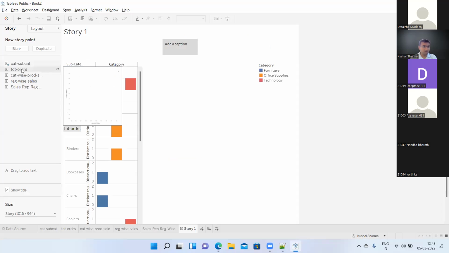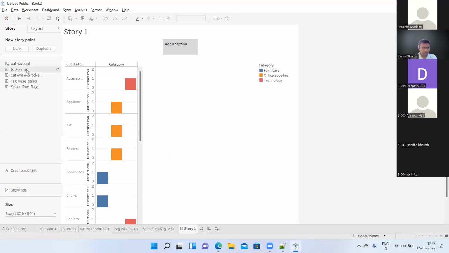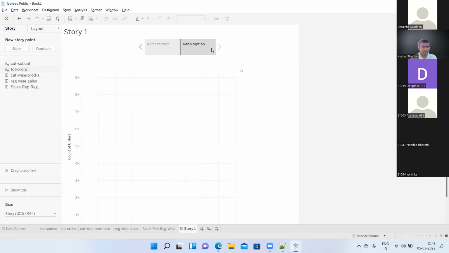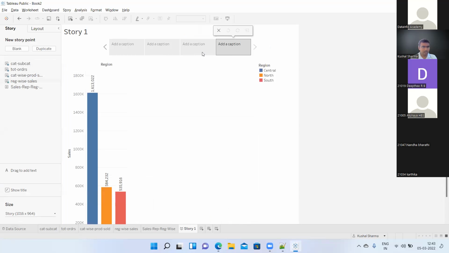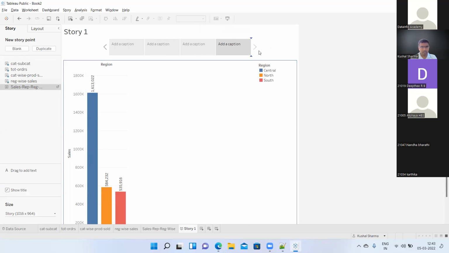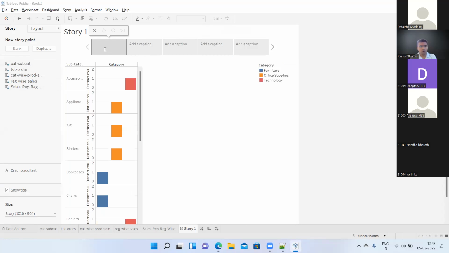Then I will bring how many orders, total orders. So I'm bringing it here. And then I will bring the category wise this sheet here. I'll bring the next sheet over here, and I'll bring the last sheet over here. And I'll give them a proper name to all of them.